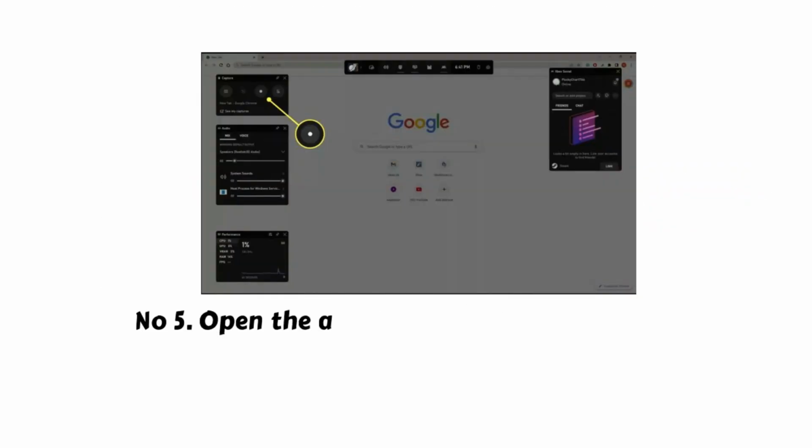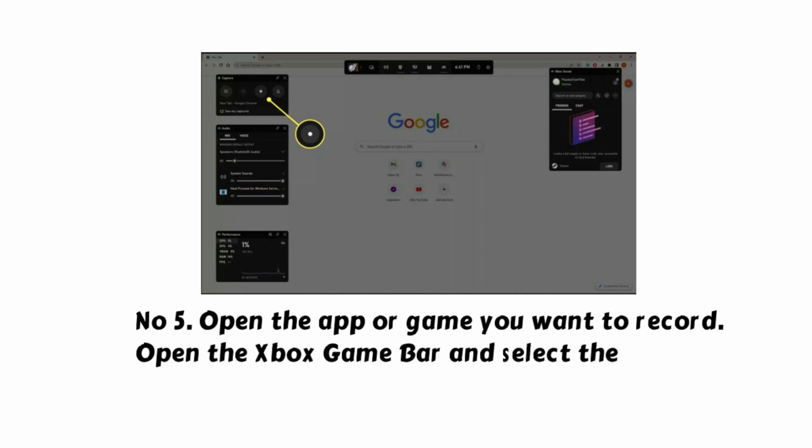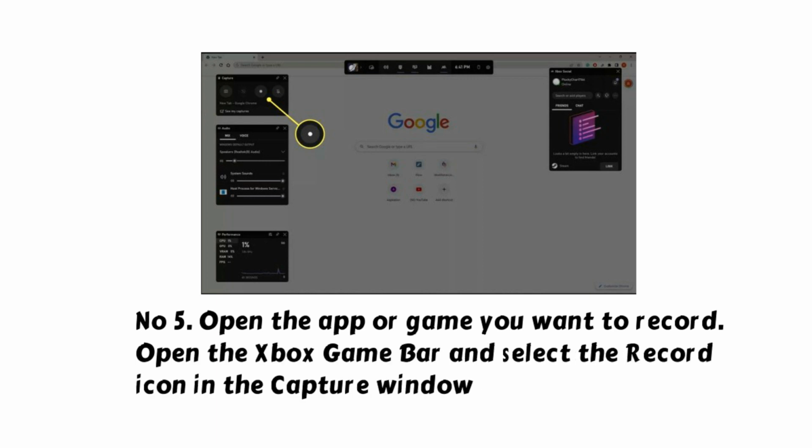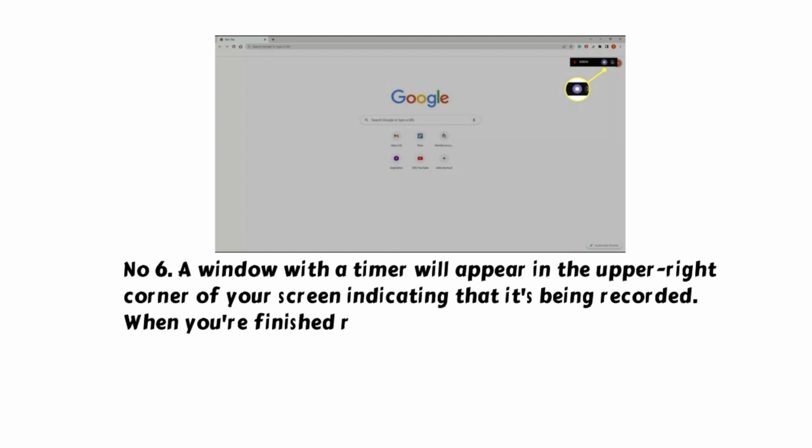Number 5. Open the app or game you want to record. Open the Xbox Game Bar and select the record icon in the capture window. Number 6. A window with a timer will appear in the upper right corner of your screen, indicating that it's being recorded. When you're finished recording, select the stop icon.